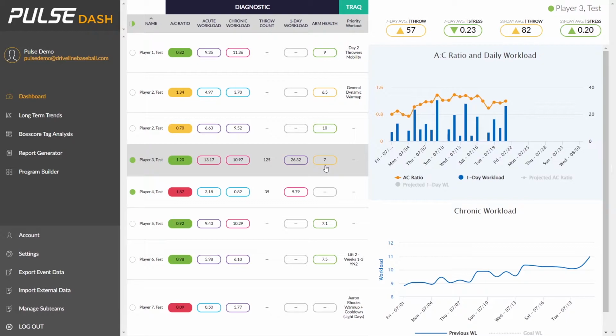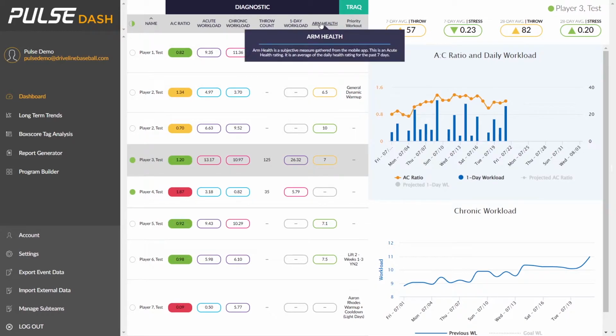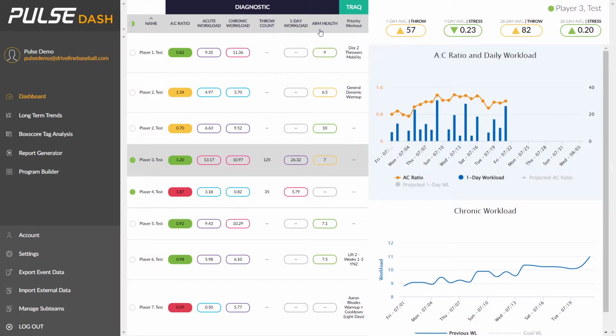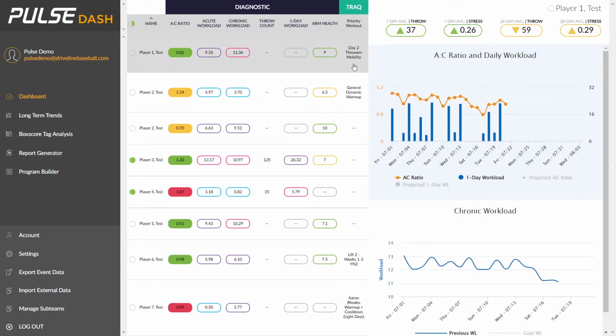Arm health is a 7-day average based on the athlete's response in the 1 to 10 survey of how their arm is feeling that day. If an athlete's pulse account is linked to their track profile, the primary workout for that day will show up in this column here. This makes it easy to see what type of throwing workout that athlete has that day.